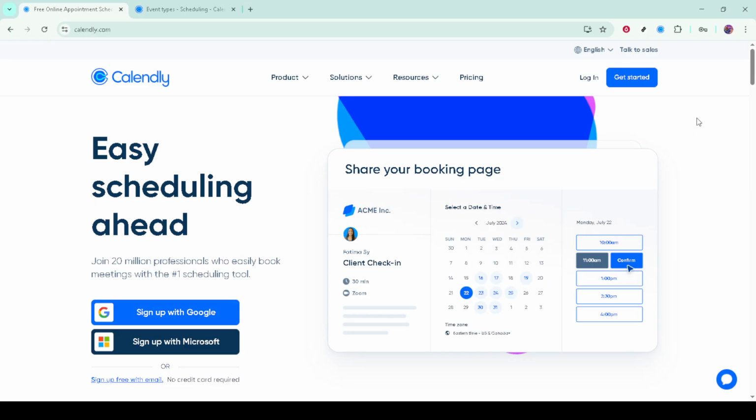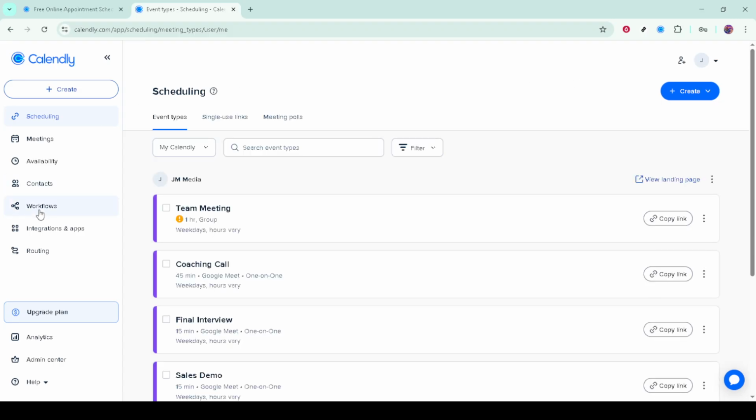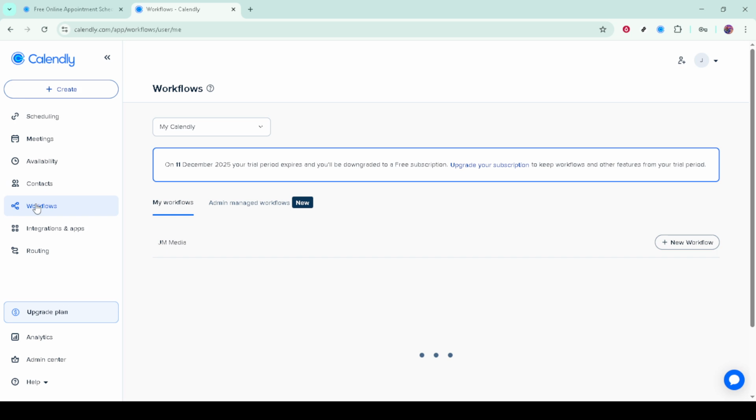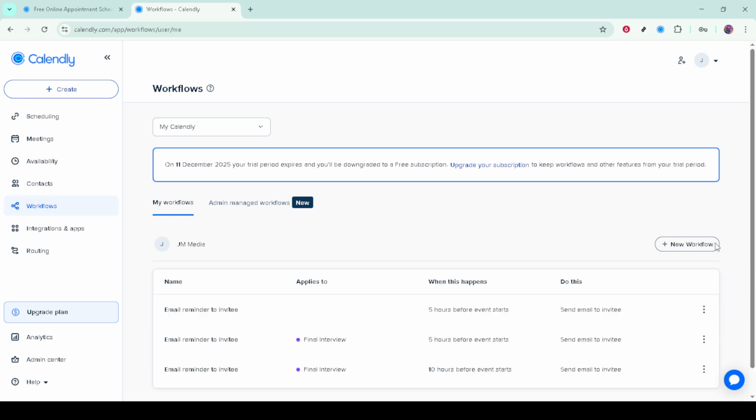Start by logging into your Calendly account. Once you're in, look for the workflows option in the main menu. This is where you'll create automated messages tied to your events. Keep in mind that workflows are available on paid plans, so if you don't see the option, you may need to upgrade to unlock it.